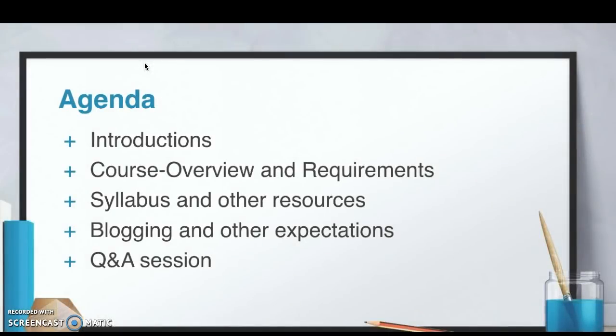Here's our agenda for tonight. We'll start with some introductions to the course as well as your instructor, me. We'll go over some of the course requirements and expectations. We'll talk a little bit about the syllabus and other resources that you have in the resource section of your homepage. We'll discuss some of the blogging and other expectations for the course, and then end with a question and answer session.